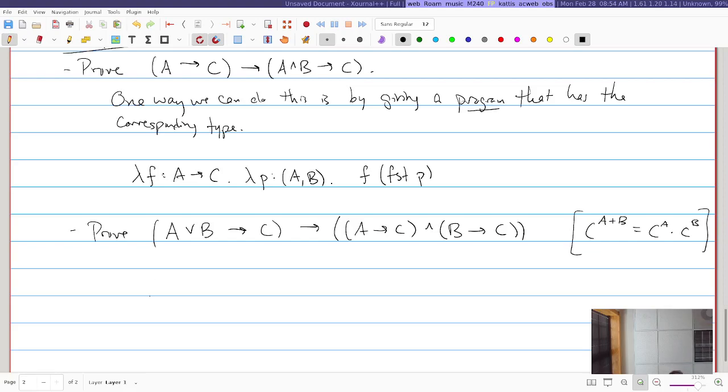So what would a proof of this look like? Well, I need to take, we'll call this f. So lambda f. And I'll say A plus B goes to C. Or I could write Either A B if I wanted.